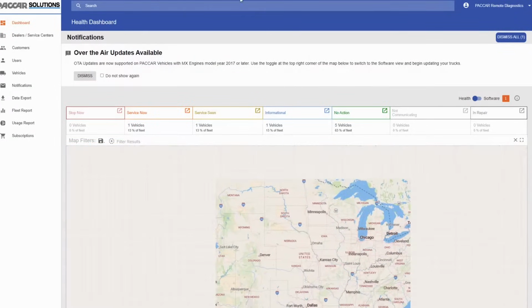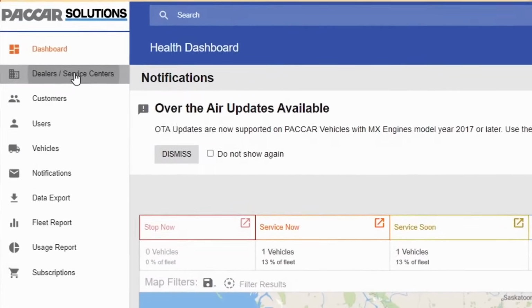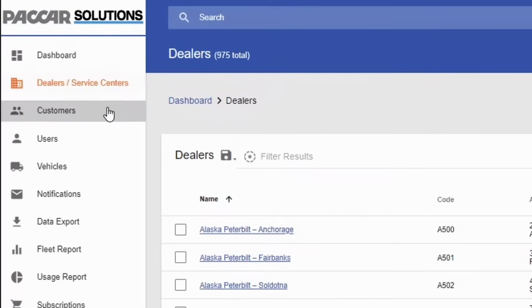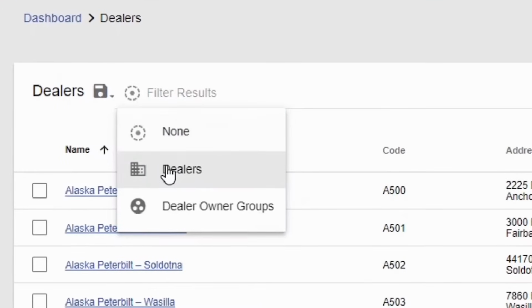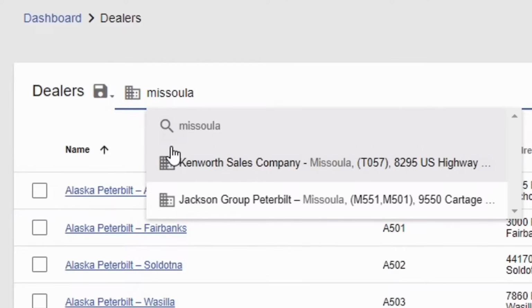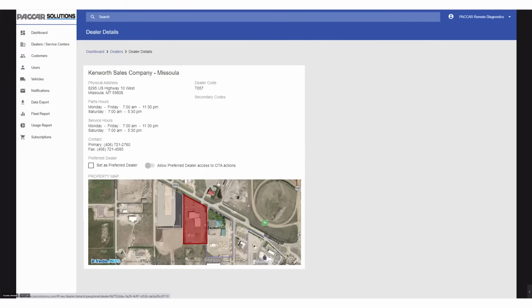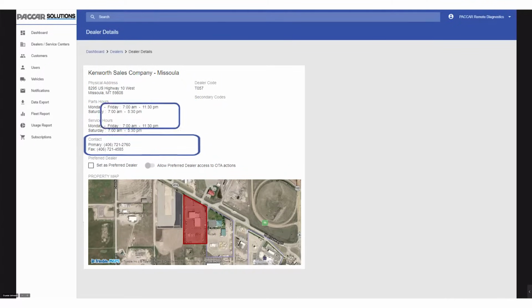We covered how to navigate the dashboard in our previous episode, so let's move to the next item on the list. The Dealer Service Center section allows you to search for PACCAR dealers. You can quickly filter for a dealership by typing your search criteria into the Filter Results line. You can enter a dealership name, city, or address. Make your selection and additional details will display, like location, hours of operation, and contact information.